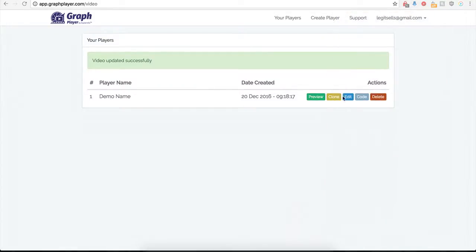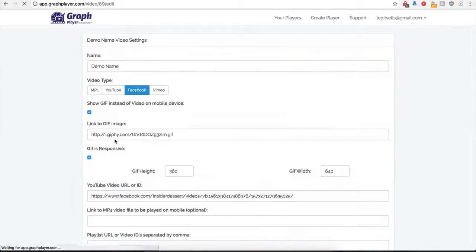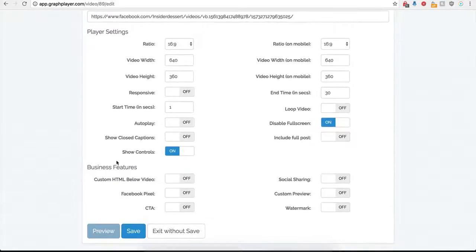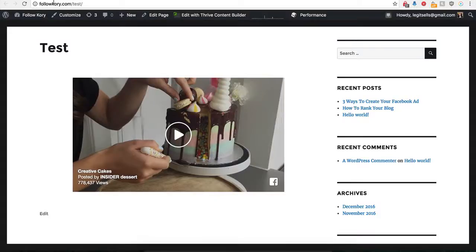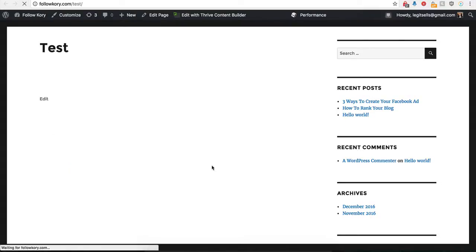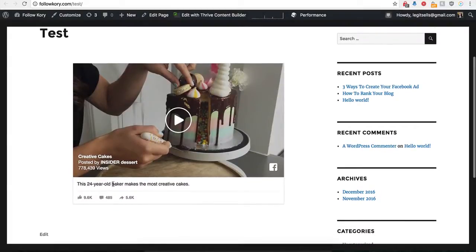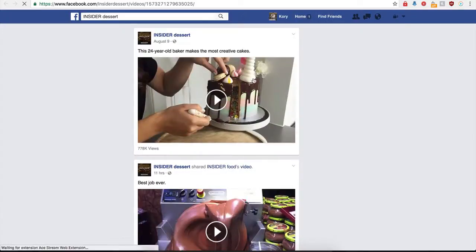I'm going to click on edit again, and there are some more options that we have here for our video. If I scroll down here, I'm going to turn on the option to include the full post. Click on save so that you can see exactly what this looks like. Let me refresh my page here so you can see the difference of just the video and now having the other options, including the description, the likes, the comments, and the shares. And when someone clicks on any of this information, it's going to open that video up inside of Facebook.